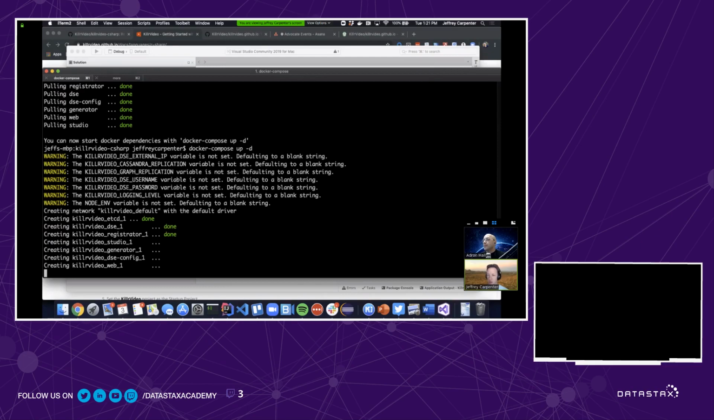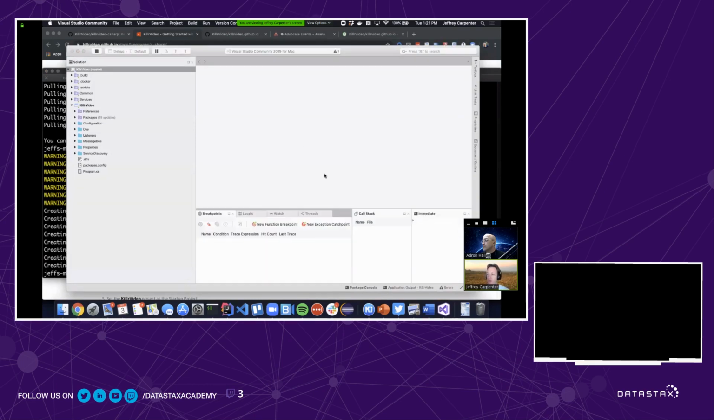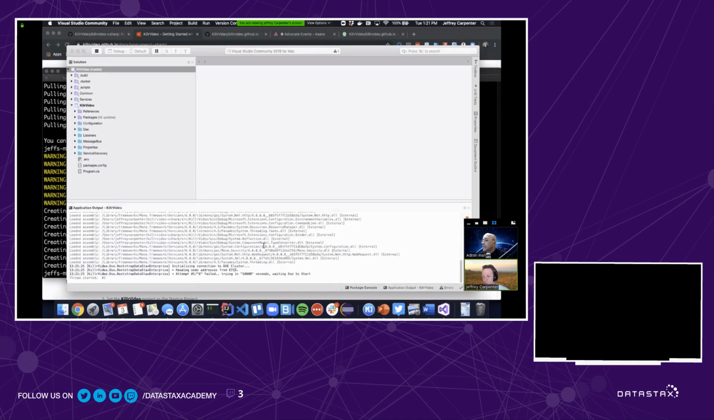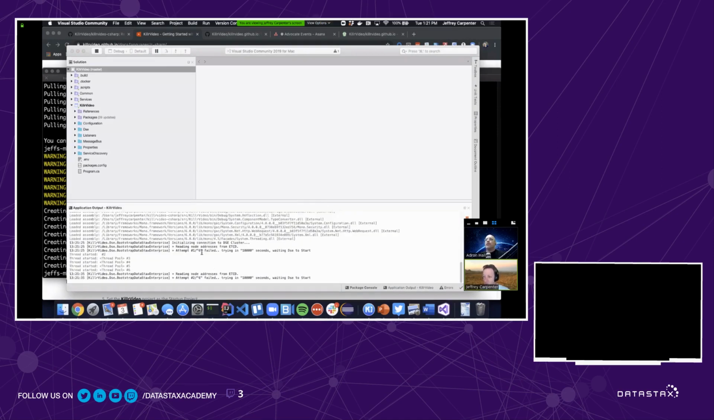That includes etcd. This is old infrastructure. etcd with registrator to perform our service discovery or service registry functionality. A DSE node, studio, generator, DSE config that loads the schema and the web application. So those are all up and running. So now if I come in and run this thing, if this thing has been left in a working state, then it should all just run and connect up. So let's see. It is connecting to etcd.